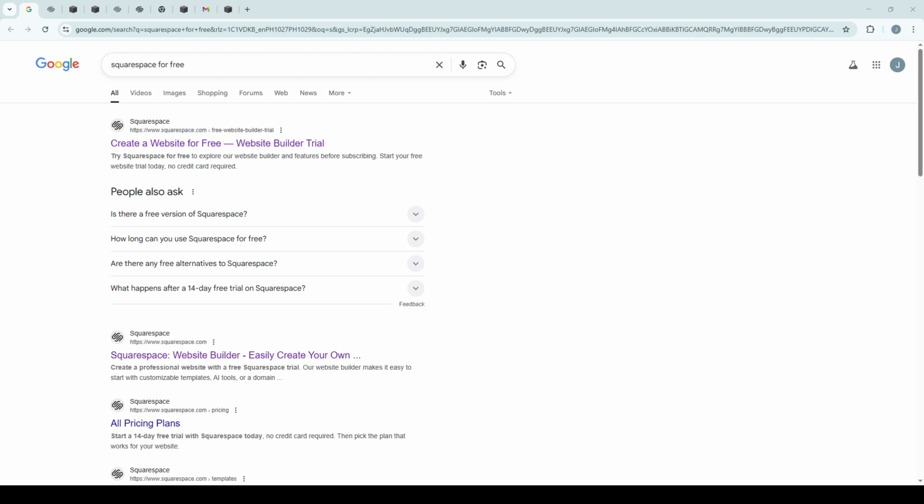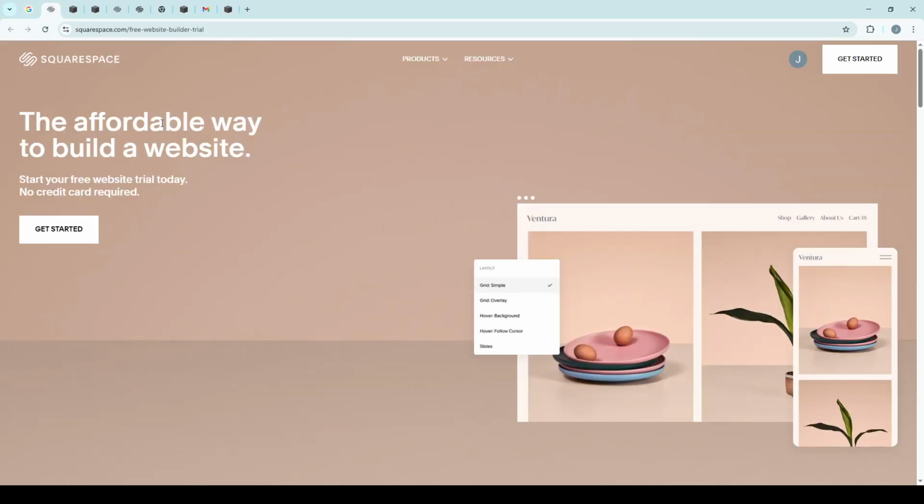First, you'll want to navigate to Squarespace. If you already have an account, go ahead and log in. If not, you'll need to create an account and set up your website. Once you're there, click on the Get Started button. This will lead you to your dashboard where you can manage all aspects of your Squarespace site.